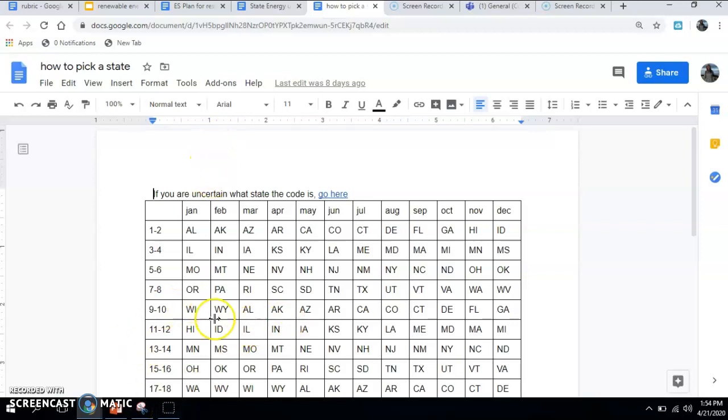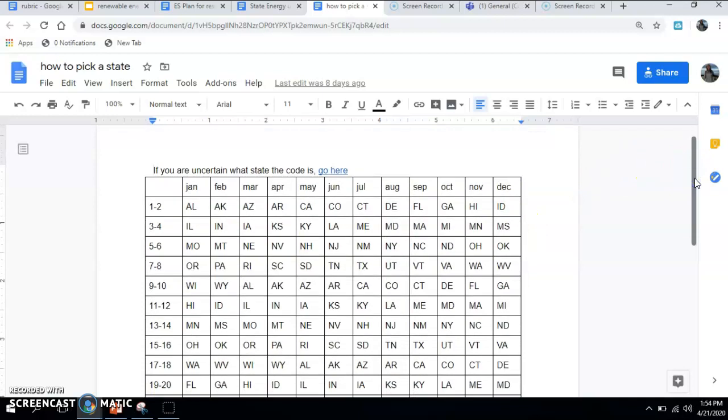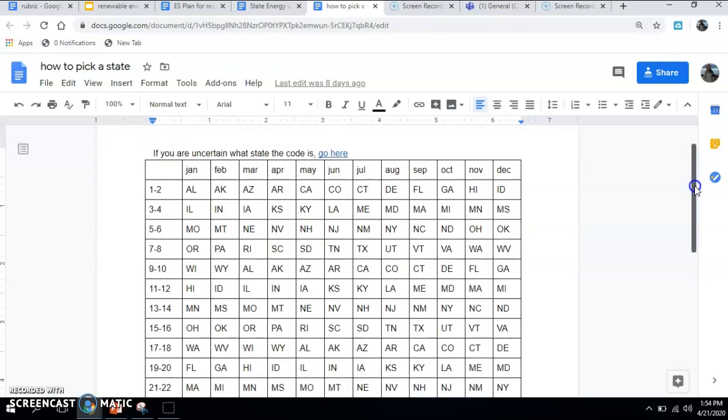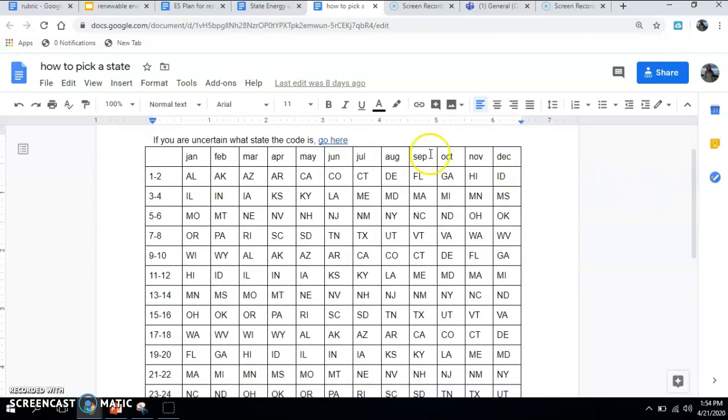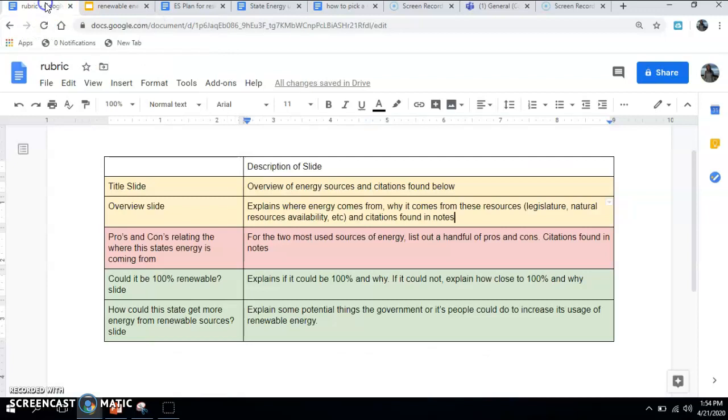If we look here, this is how you're going to figure out what state you have. We're going to base it off of your birthday. For example, my birthday is July. So I'm going to go over to the July column, and my birthday is July 9th. Then I'm going to go down. So the state I am going to be focused on in my project would be California. Okay. So with California in mind, there's a few things that I'm going to have to do.